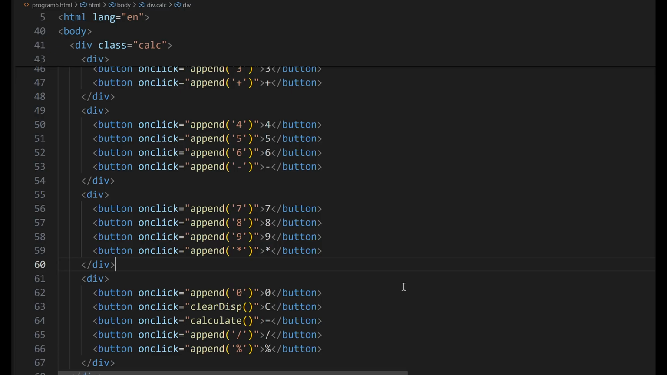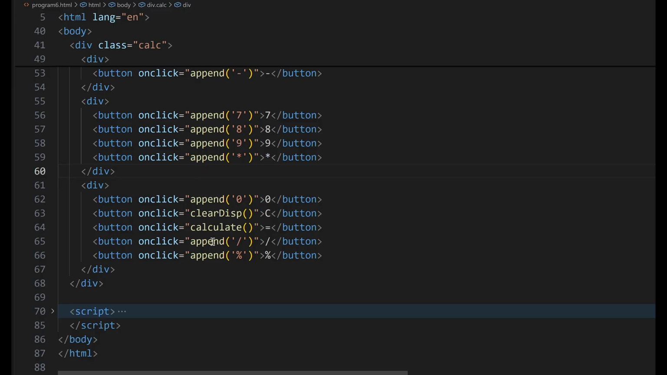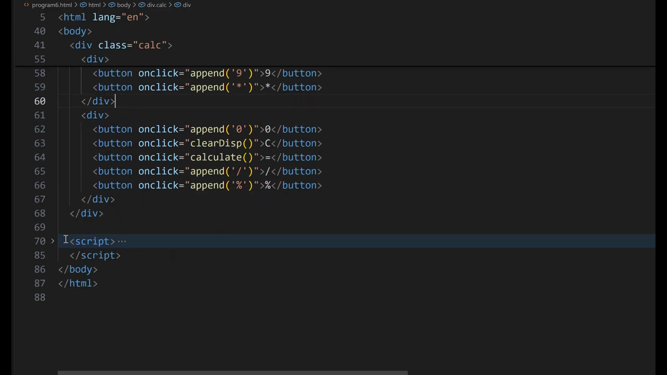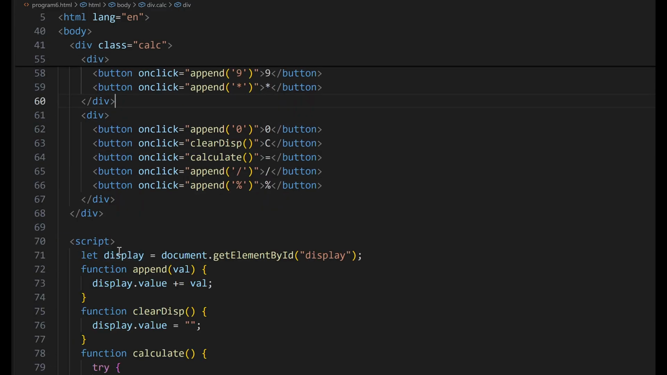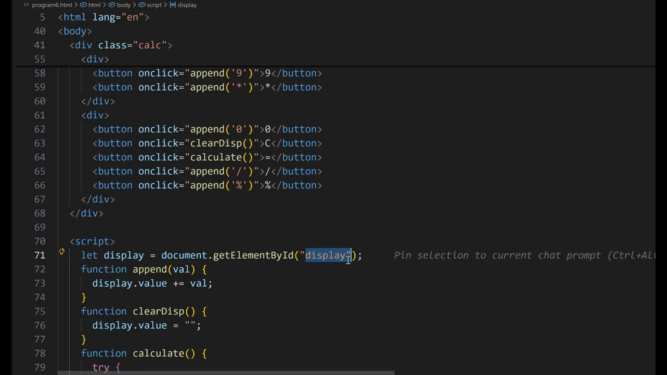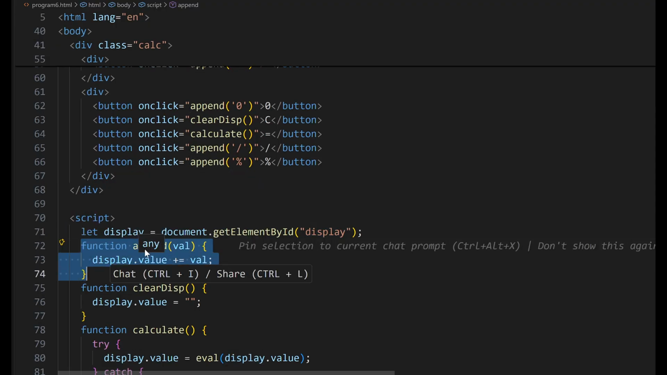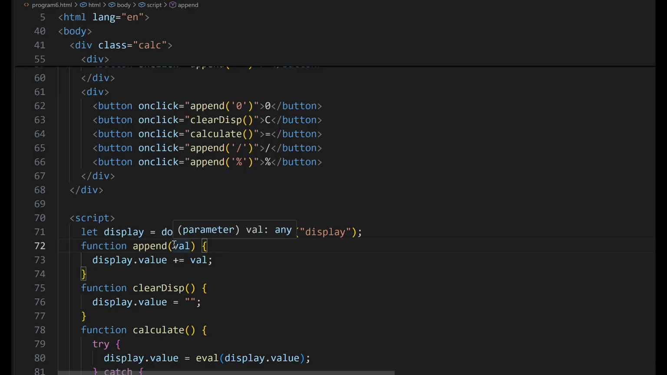without any hassle. So now we are going to see how these append, clear display and calculate functions are working. So we are coming to the script. So this is a display. What we are doing, we are using getElementById. This is DOM manipulation. Using DOM manipulation of the document, we are fetching this ID display and whatever data is inside that, we are entering into the display variable. Now this append function, we are taking val as an input and in the value of display we are adding this value.